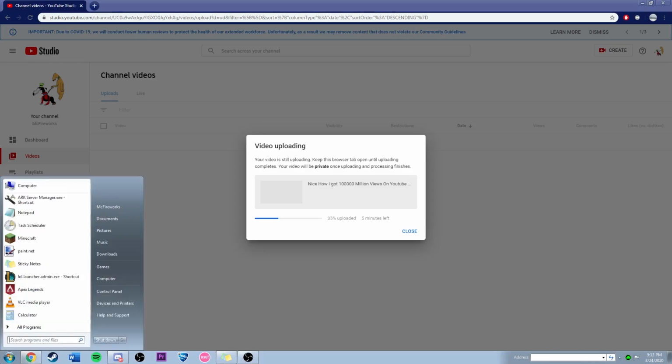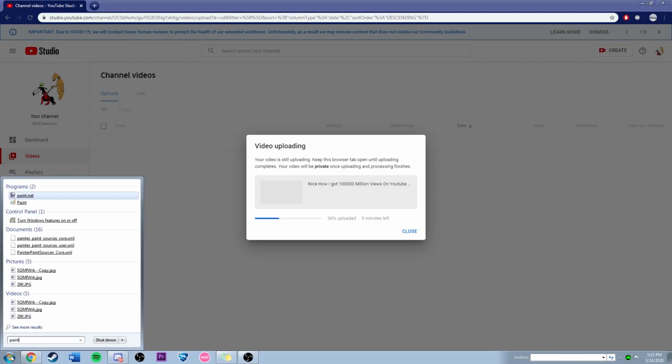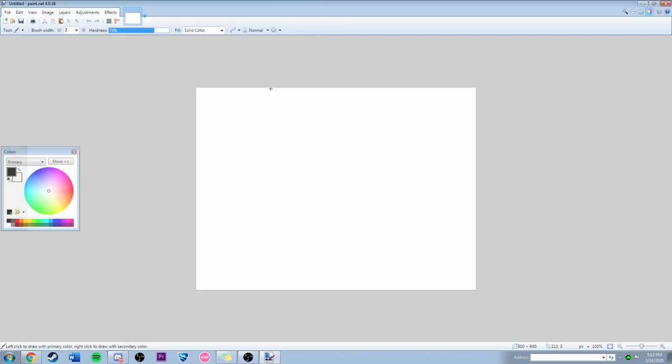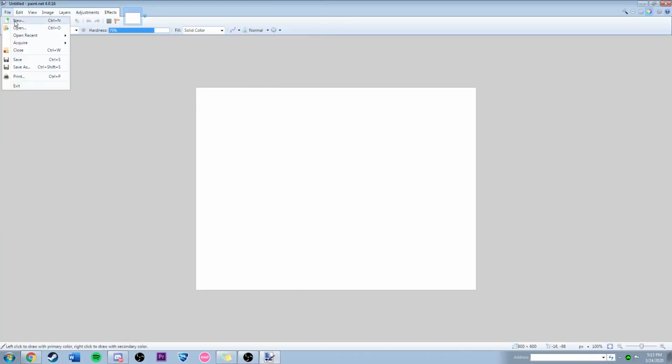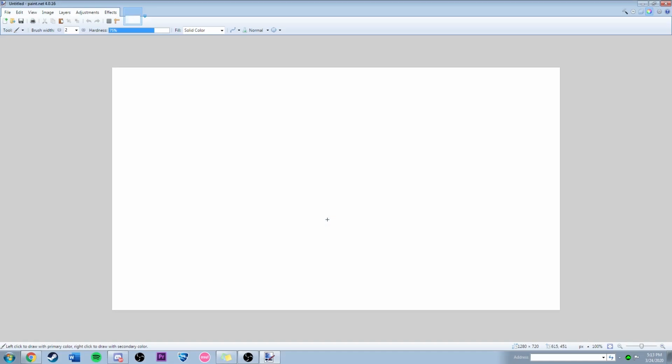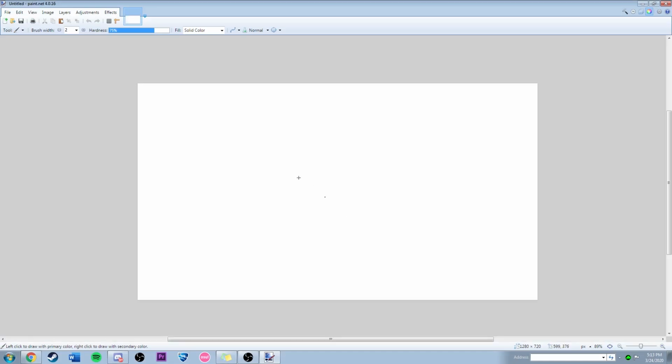I use paint.net for my photo editing software. I'll leave the download link in the description, but this is paint.net. You're going to go up here, File, New, and you're going to set the width and the height. You're going to do 1280 by 720. It has to be 1280 by 720, or YouTube won't accept it. And then in this white box, you can add whatever you want.